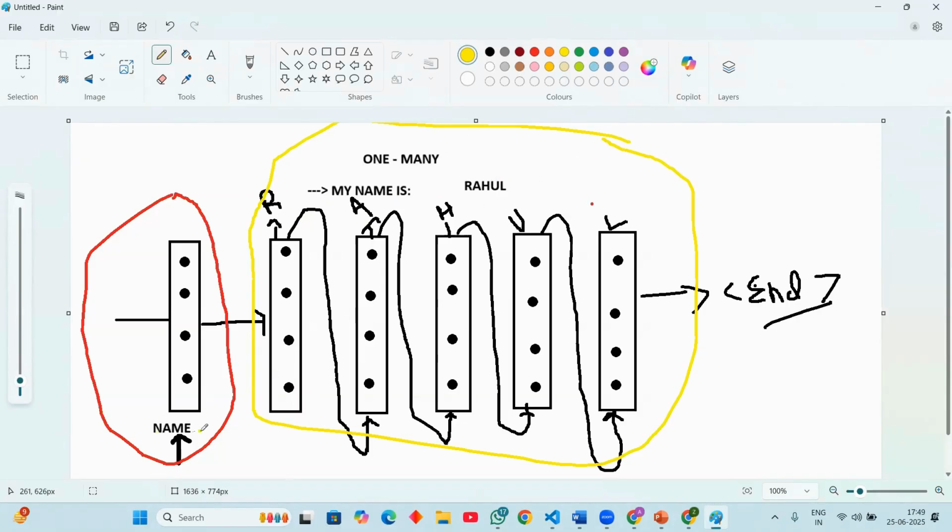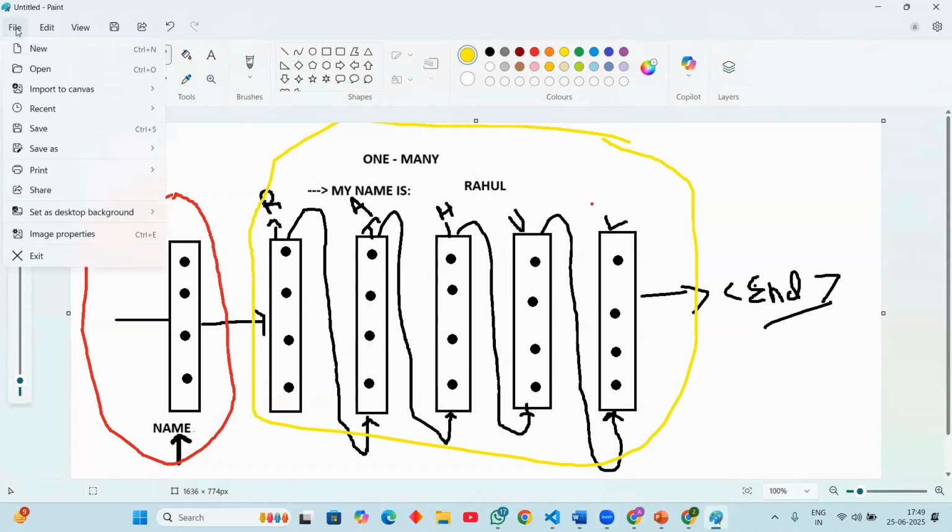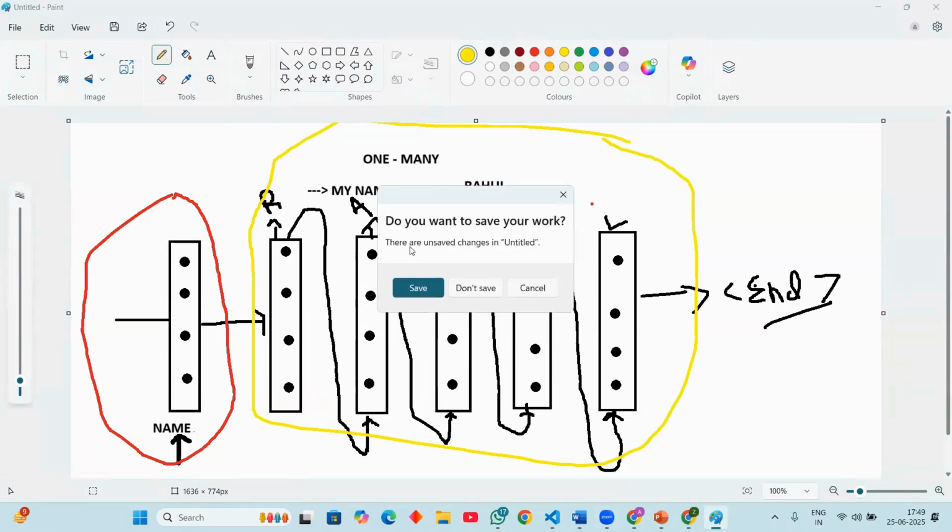I am assigning my name and it gives R, A, H, U, L. It splits the characters of the name and divides it into letters. So I'm assigning my name as input and it gives the output as Rahul at the end. Okay.